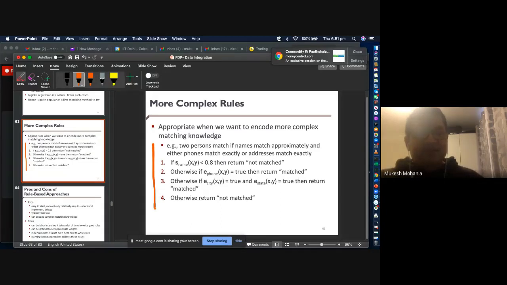In relational databases, what do you do? You join the two tables with a natural join, like the Aadhaar number matches with this Aadhaar number, and you join those two records. In that way, it is different. Here you explicitly define what the rules will be to match the entities.